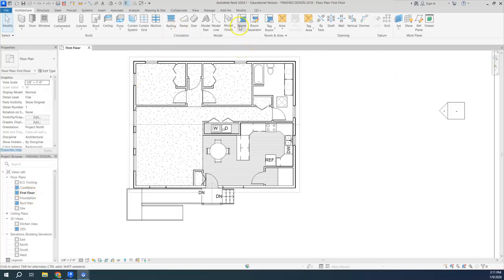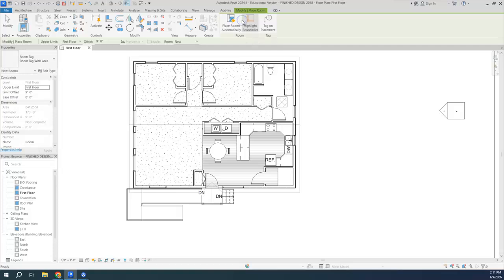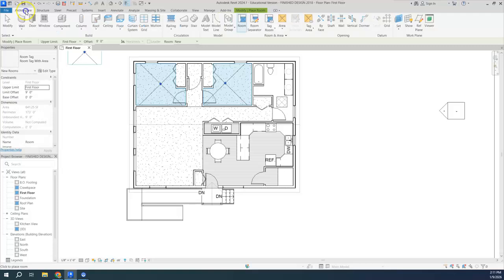And what I want to do is go up here to click on room, and I'm going to choose this as a room. And rooms are defined by walls and doors. So I'm going to click this as a room and click that as a room. So go ahead and do those things, then go back to the architecture tab.